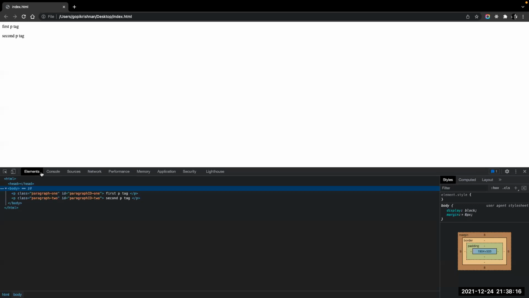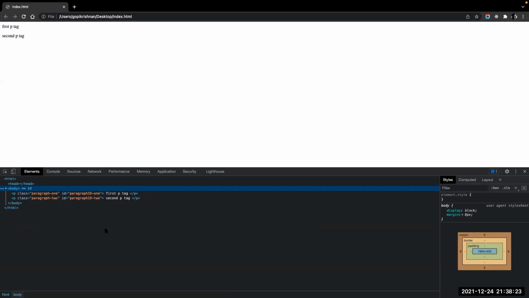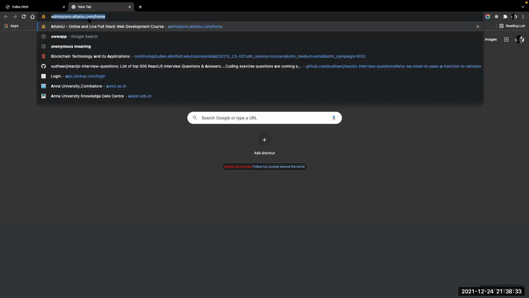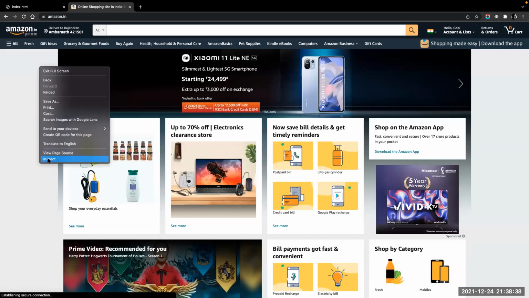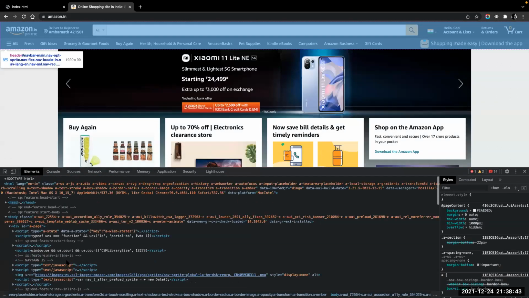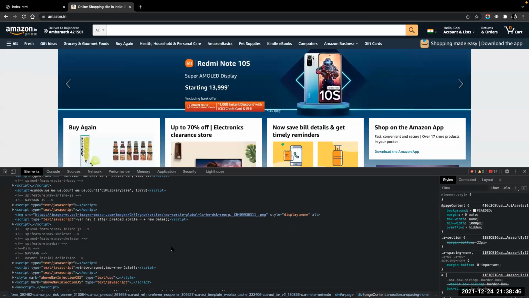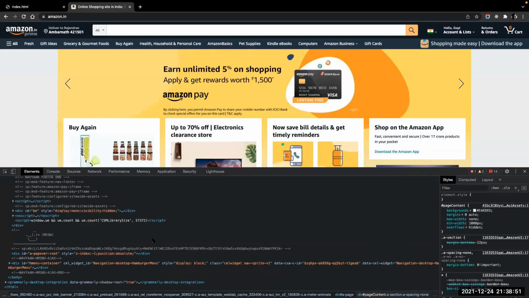This elements tab here, the very first tab, you can see the elements. This will give you the list of the complete HTML code of a particular website. Sometimes this code is encrypted so that people will not be able to see it. If you go to Amazon's website and I right click and open inspect, now I'm able to see the complete Amazon's HTML code here. But this is a bit encrypted, so I will not be able to judge what these particular things are and where they are.